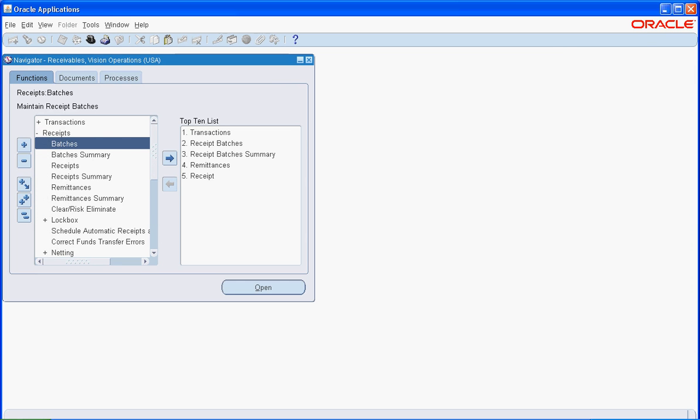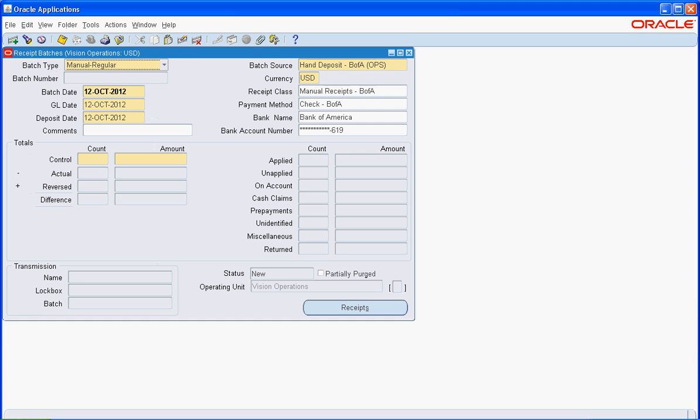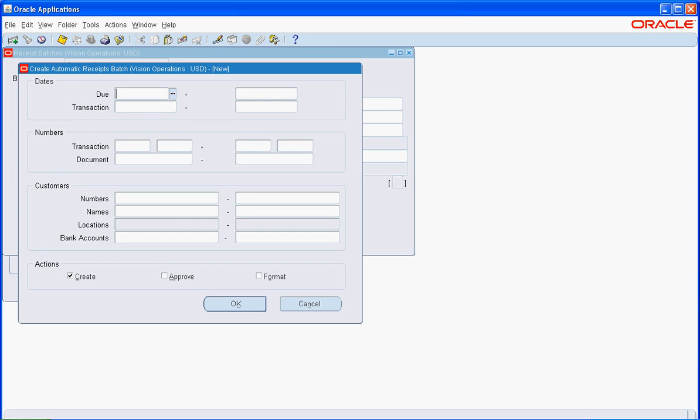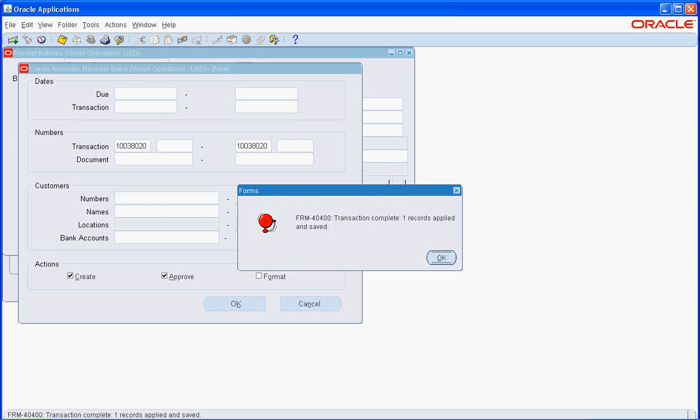For batches, we have to navigate to receipts, batches. In the batches, we have to select automatic and give receipt class as credit card, receipt method as credit card, and click create. In the transaction, give the invoice number. Click on approve and give OK. Now the transaction completed message pops up.